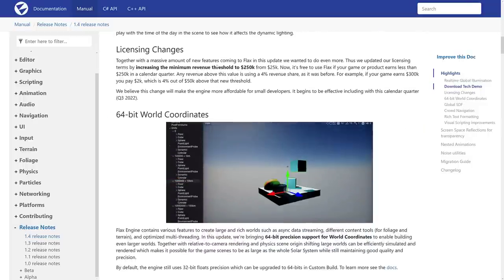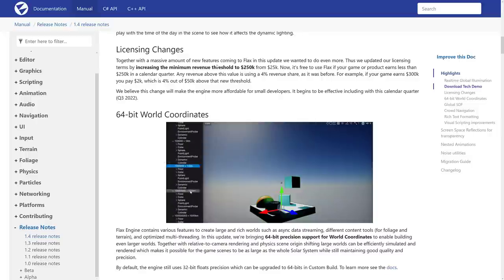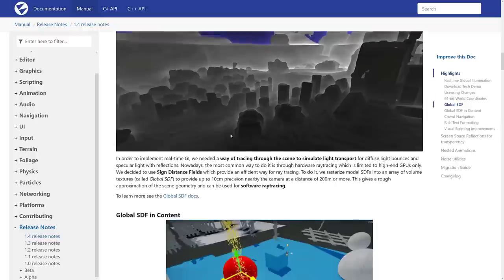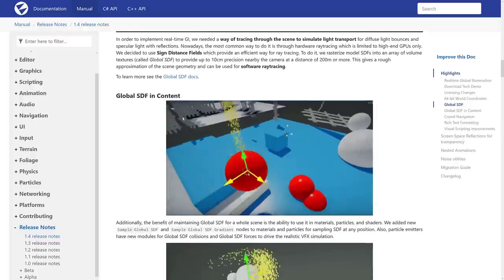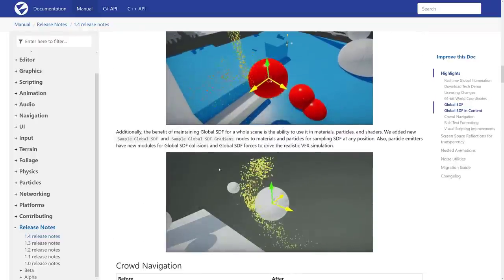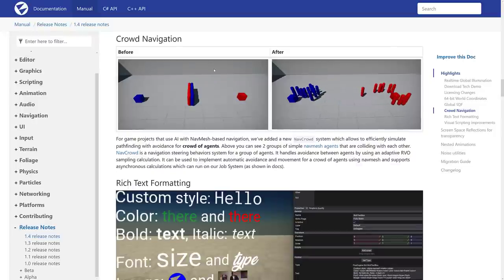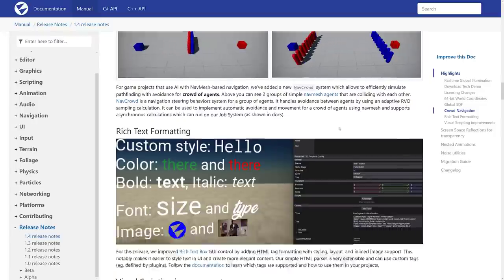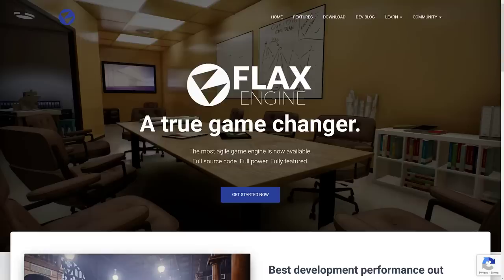Massive changes to the license. Basically, you can make 10 times the money you used to be able to before. Large coordinates, 64-bit world coordinates, global SDFs also implemented in particles and VFX. That definitely is nice there. Improvements to crowd navigation, rich text format being HTML5, or it's HTML. I really want to add that 5 for some reason. But again, across the board, a pretty nice update for a pretty nice engine.